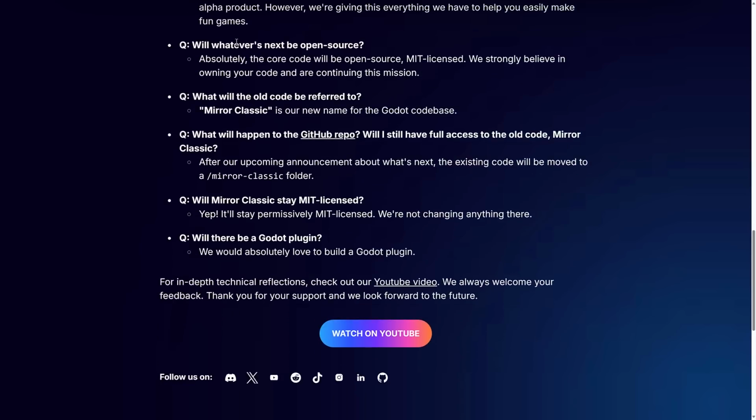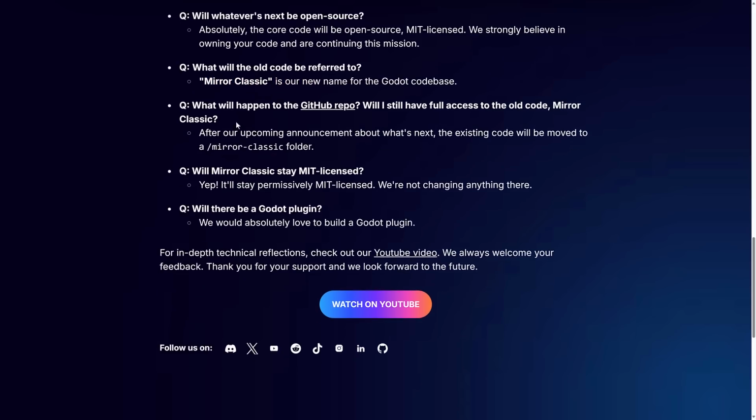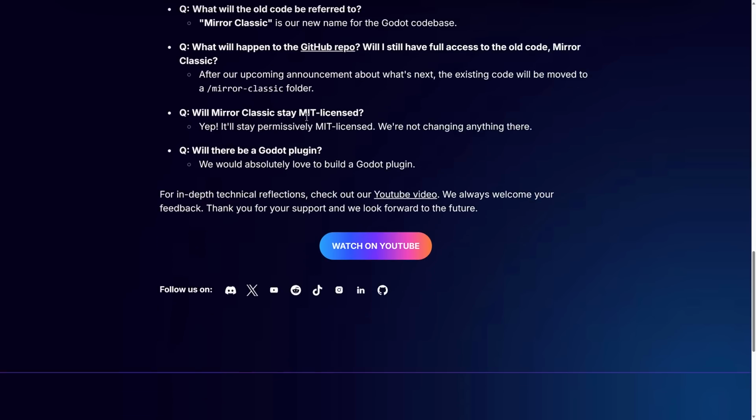So is it still going to be open source? Absolutely. The core code will be open source, MIT licensed. We strongly believe in owning your code and are continuing this mission. The old code is going to be named Mirror Classic, the new name for the Godot code base, and it will be in its own folder there, and it will stay MIT licensed.